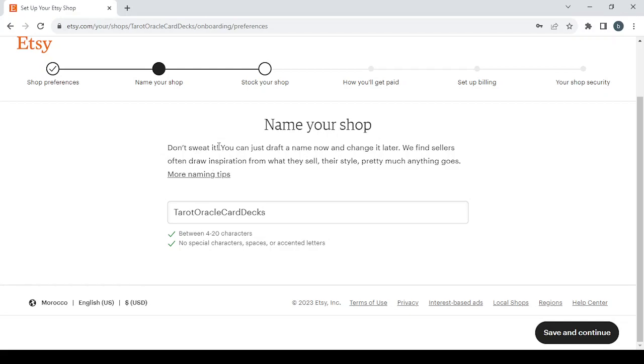So don't sweat it guys, you can just draft a name now and change it later. We find sellers often draw inspiration from what they sell, their style, pretty much anything goes. And if you want more naming tips, just click on this link.